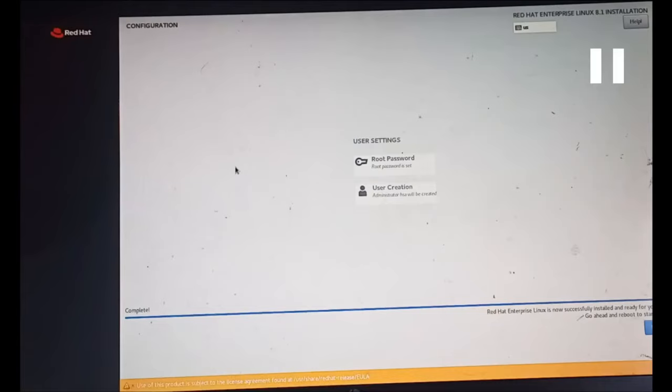Alright, so once the process of installing the software is done, we're going to be greeted with this screen. And just before then, you might have to set your root password and of course your user creation.